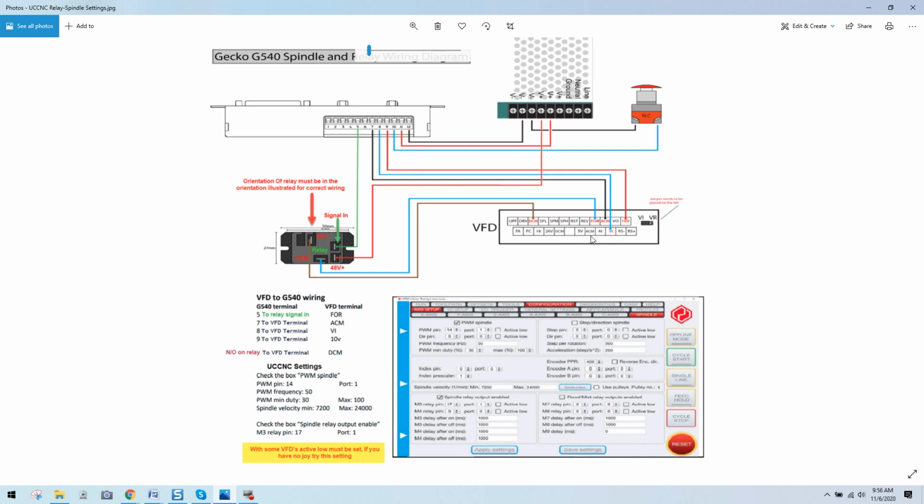I mean, it's pretty simple. This is very, very self-explanatory. Pin 9 to VFD terminal 10 volt. Done. And then normally open on the relay to VFD terminal DCM. So again, DCM, and normally open is over here once again. Now, just to reiterate, this relay will be configured, as you see here, in a dry contact format.